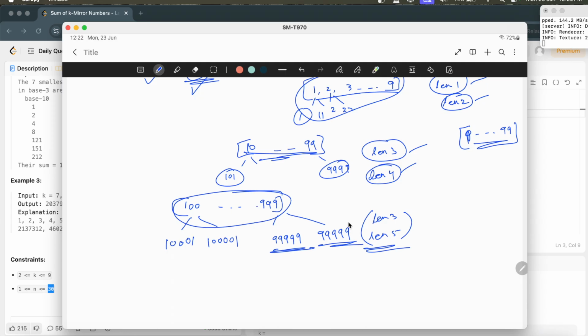So what we are doing is, with the help of this 1 to 9, we get all the palindromic numbers, only the palindromic numbers. By doing a simple string manipulation, we can easily generate these numbers. We got all the palindromic numbers below 100. With the help of 10 to 99, we got all the palindromic numbers from 101 till 9999, of length 3 and length 4. This way we are covering all the different lengths.